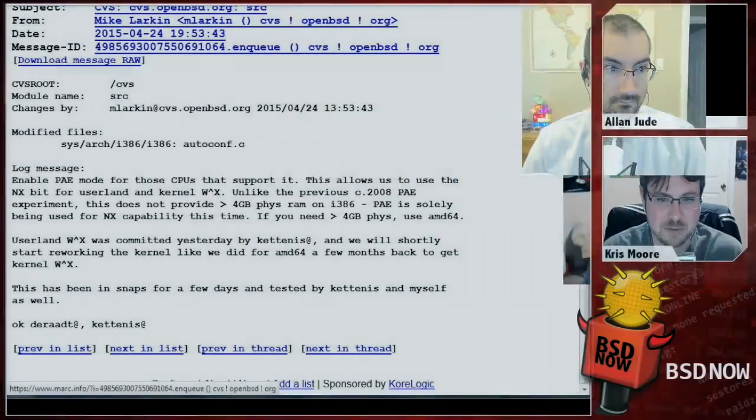So, of course, we want to hop right into it. We're going to start today with some OpenBSD news, and it looks like some news of new PAE support showing up. For those who don't know, physical address extension is what we're talking about, and they've added support for that to the i386 architecture, but it's probably not what you think of when you hear the term.